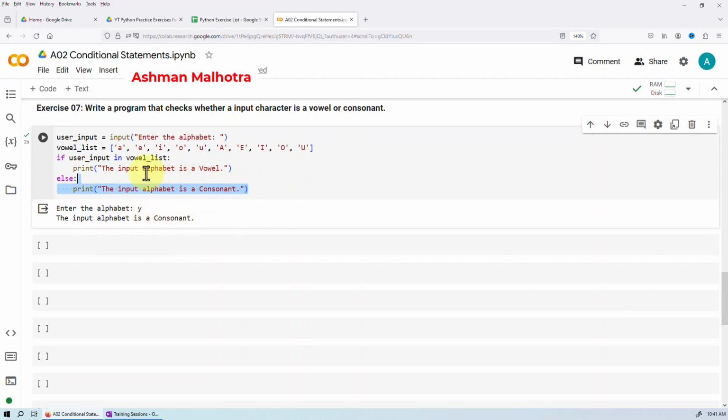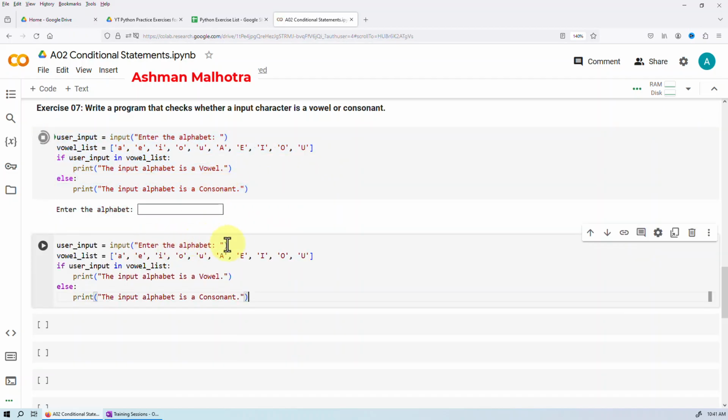Now we can improvise this program by removing these uppercase vowels. Now user can input the character in the uppercase or lowercase. So what we will do is we will turn the case down to the lowercase with the help of lower method. Now whatever input the user gives us, that will be converted to the lowercase if it is the alphabet. Once it is converted to the lowercase, we will then verify whether it is there inside this list or not. Accordingly, we can give the outcome.